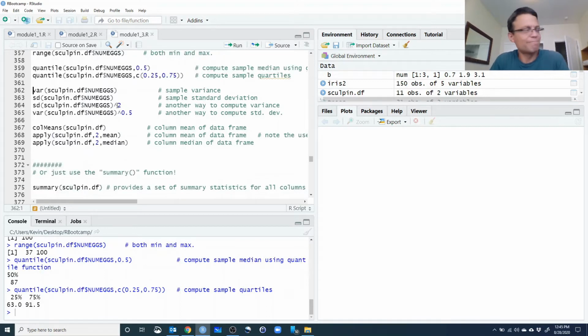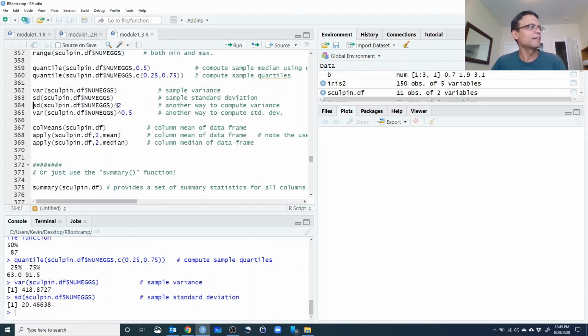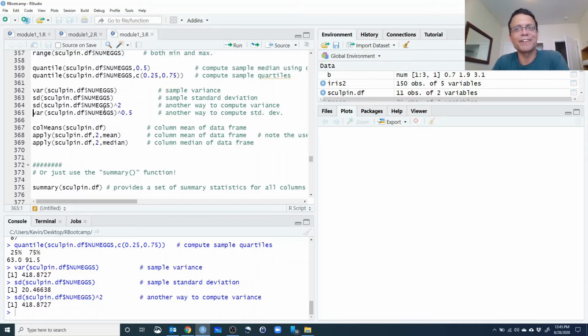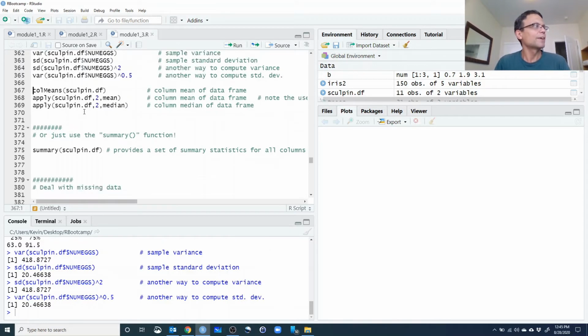We can compute the variance, and the variability in the number of eggs among fish. A good summary statistic, but an even more common one is the standard deviation, which is the square root of the variance. And of course, if we wanted to compute the variance, we could use the standard deviation and square it. So just a review of different things we can do. There's another way to do the standard deviation.